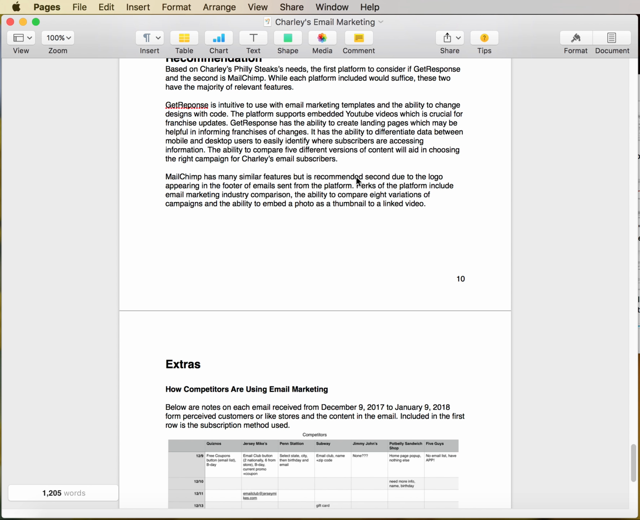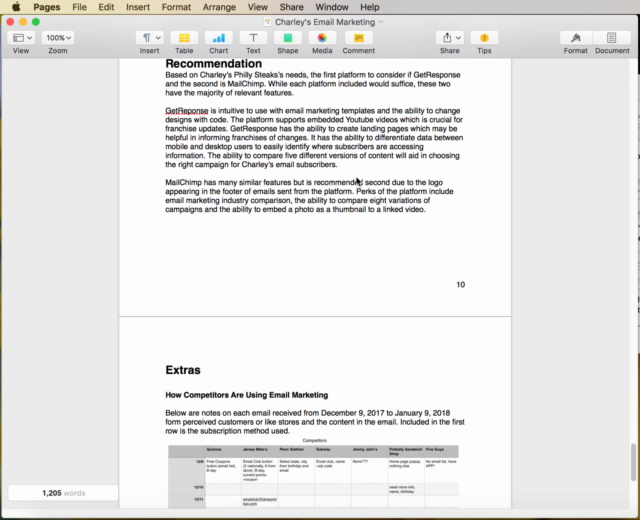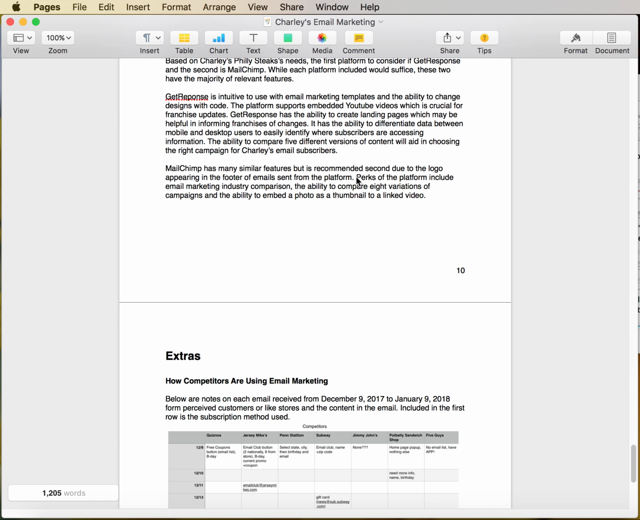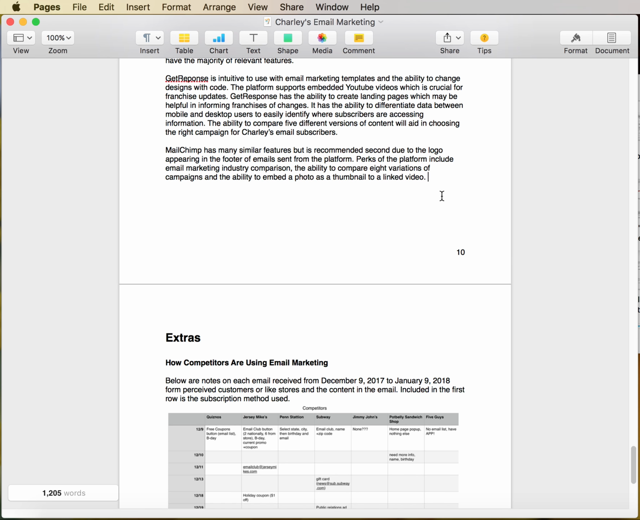And then MailChimp has similar features, but again, I think it goes back to the whole logo appearing at the bottom of the email, which I don't think is very professional for a professional company to use. So that's why I put them second, or under Get Response, I guess. But it's nice that they have that free trial if you are on a budget and are looking for a lot of the similar perks as Get Response.